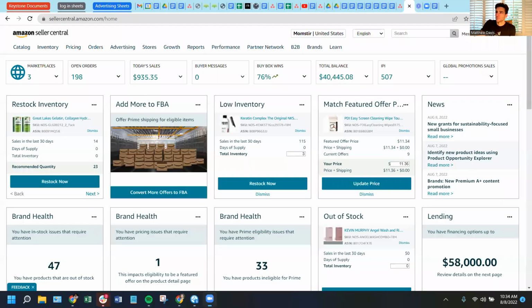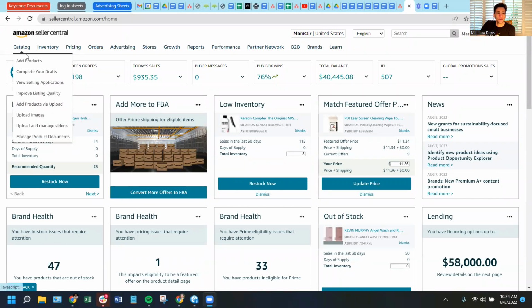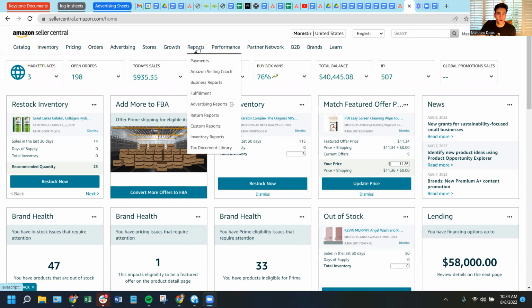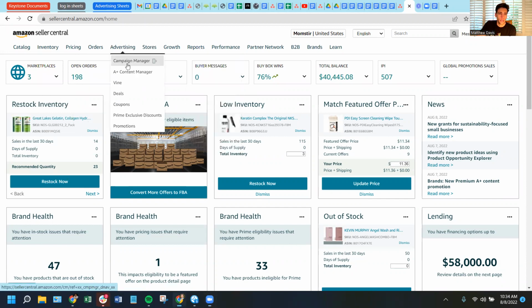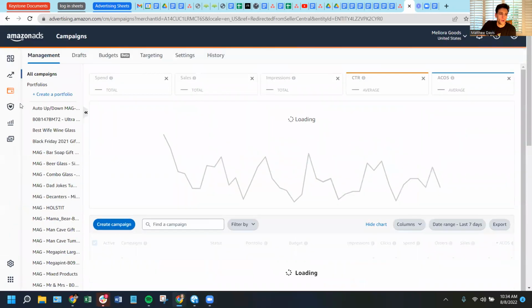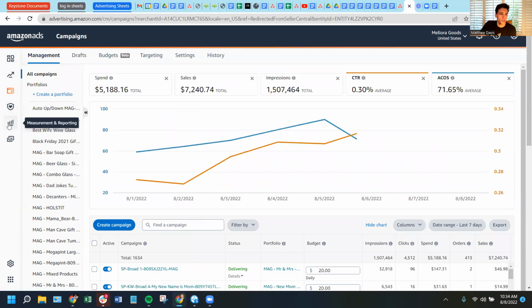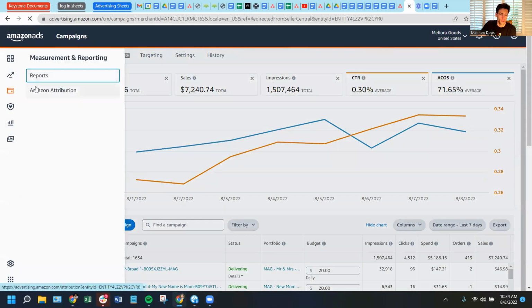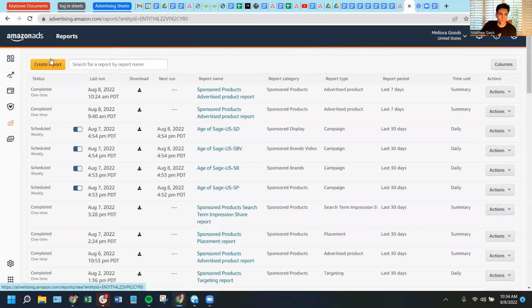All right. So from your main Seller Central page, there's a couple ways to get at this. You want your advertising reports. You can get them from here: reports, advertising reports. Or if you're already in your campaign manager, your advertising API, from here you'd go to this column widget over here to the left, measurements and reporting, reports. All right, and we're going to create a report.